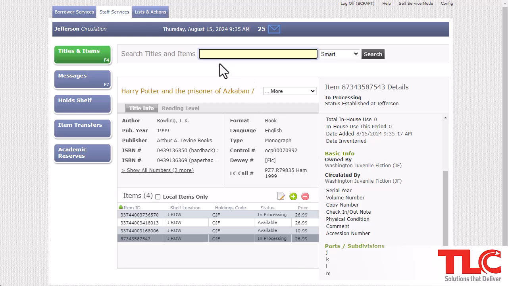I pulled up a title by searching its name at the top of the screen. There are a few other ways that you can also get to titles and items. So if, for example, you're in borrower services and looking at a borrower's account and they have something checked out, you can click on the barcode to be pulled right into this section. You can also click on barcodes and title names from other places such as the holds shelf, the check-in area, and more.